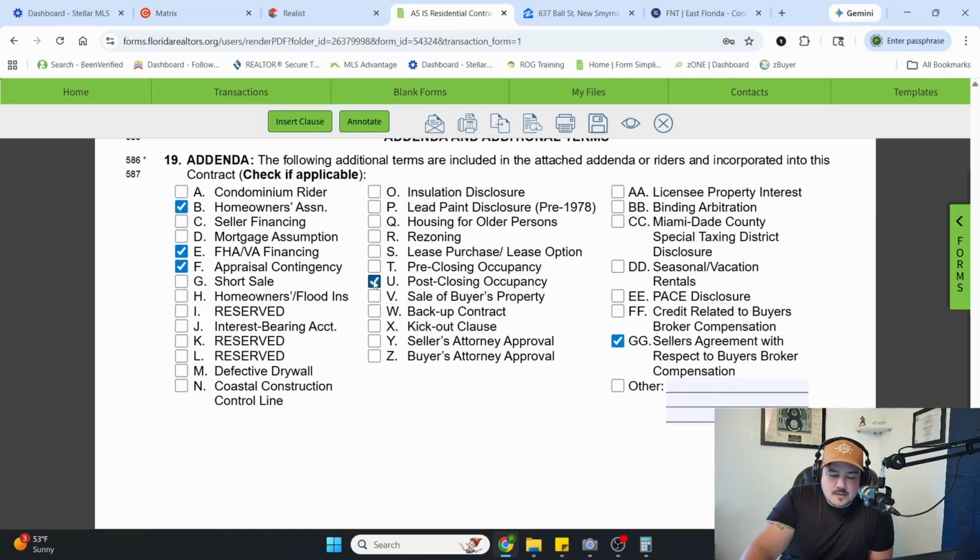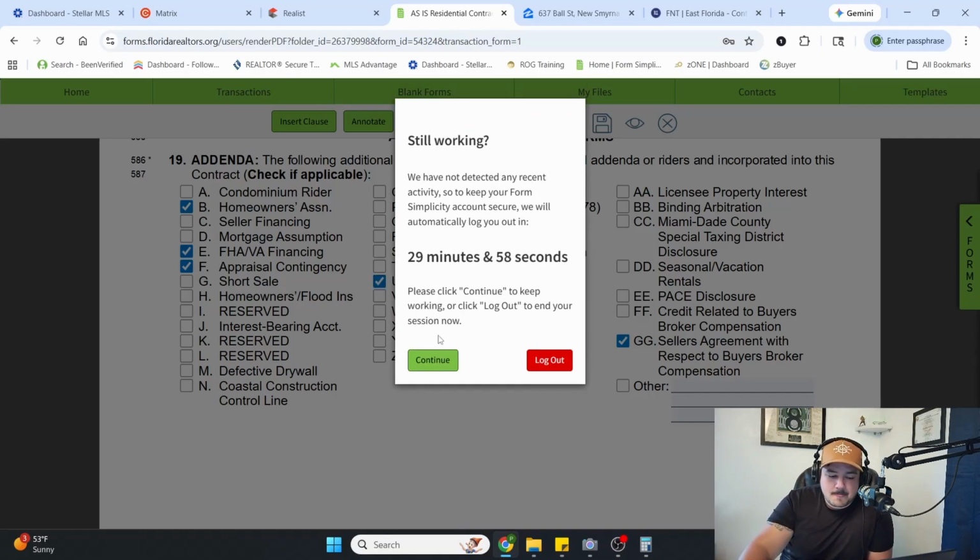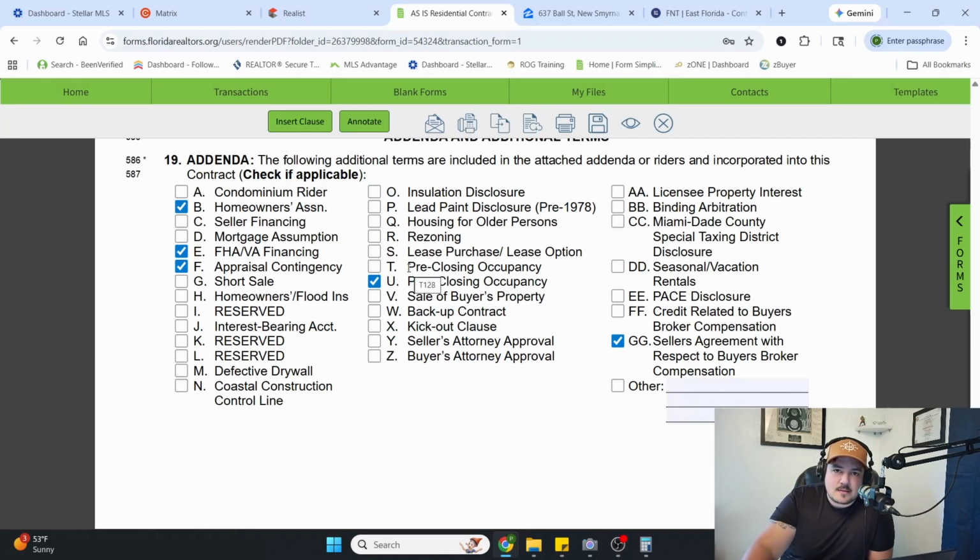If there is a post-closing occupancy, such as, like I said earlier, if you're going to let the seller stay, this is where you would check that. If you are selling a property to buy this one, you need that addendum. If you're going to be a backup offer, you need that addendum.